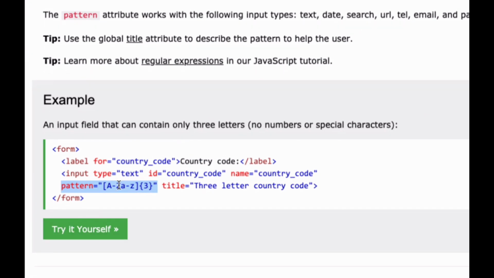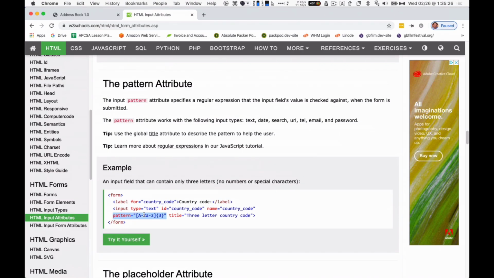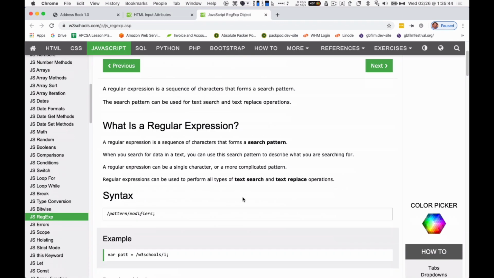So pattern uses what is called regular expressions. Has anybody ever used regular expressions before? You may not believe me now, unless you learned some shortcut keys in this class. This is the most important thing that you'll learn: regular expressions. They are a superpower.